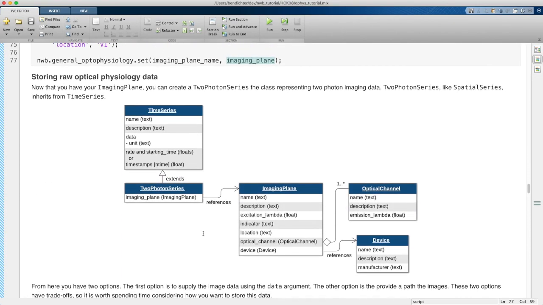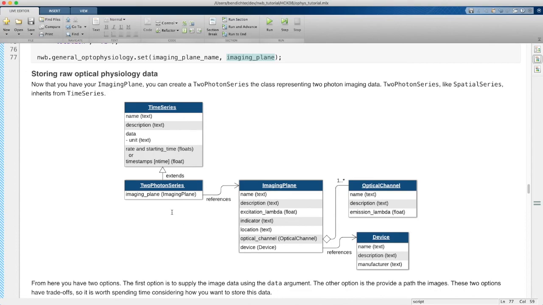Now that we have our imaging plane, we can move forward with creating our 2 photon series object. So 2 photon series is another type that extends from time series, much like the spatial series that we saw earlier. So just like spatial series, it has a name, a description, a data field, and then it has these 2 different ways of specifying the timing of the samples. In addition, it has an imaging plane field, which is a reference to this imaging plane object that we just created.